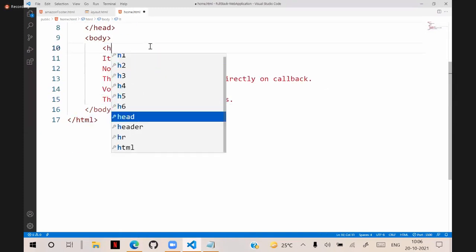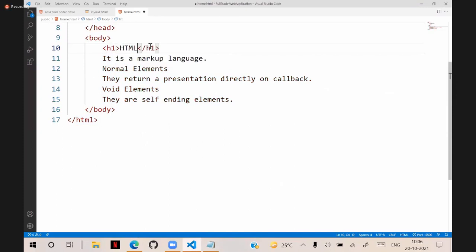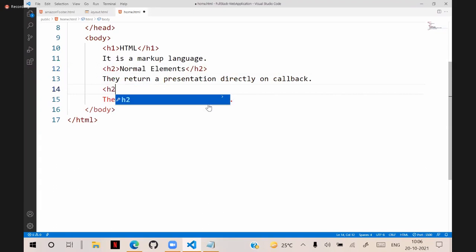Then I will enclose it in an H1 heading. And normal elements is a subheading under this. Then for normal elements, I give heading 2. Void elements is also the same as normal elements, so in that case, this also I will give as heading 2. It's not like heading 1, under it heading 2, under it heading 3. Levels we have to define by levels.